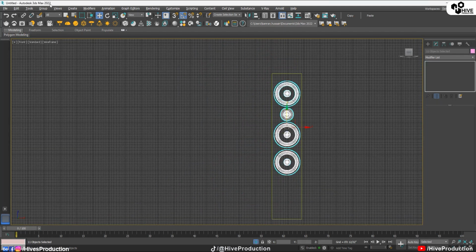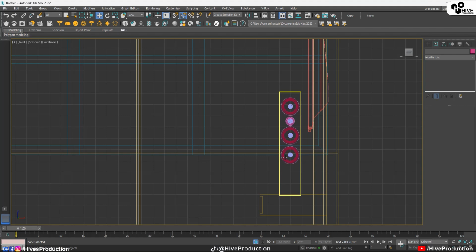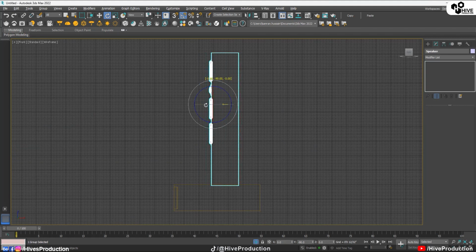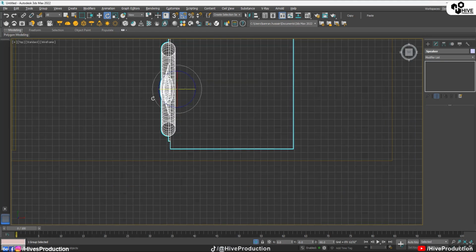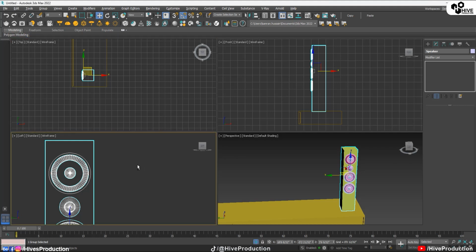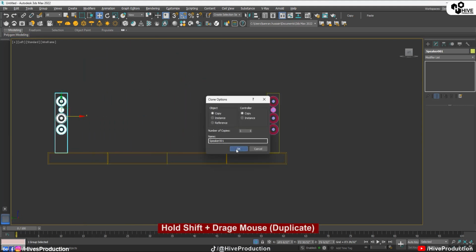I'm going to group them, rings, and one other group with the models called speaker. I'm going to unhide all and watch this, rotate them, so we can see this is the speaker on the top of my counter or drawer. So I'm going to duplicate by holding the shift key, and also another duplicate.